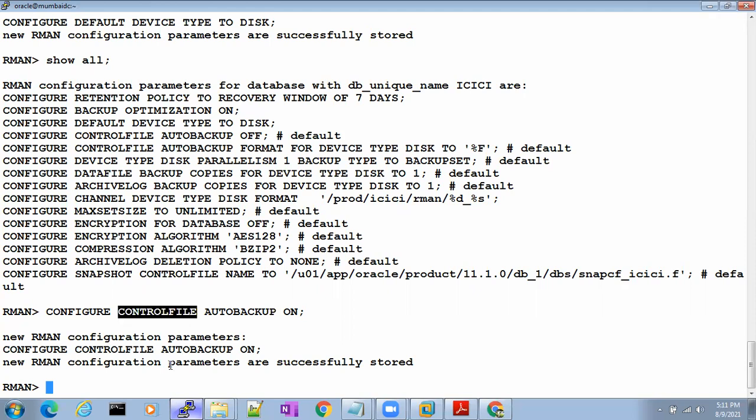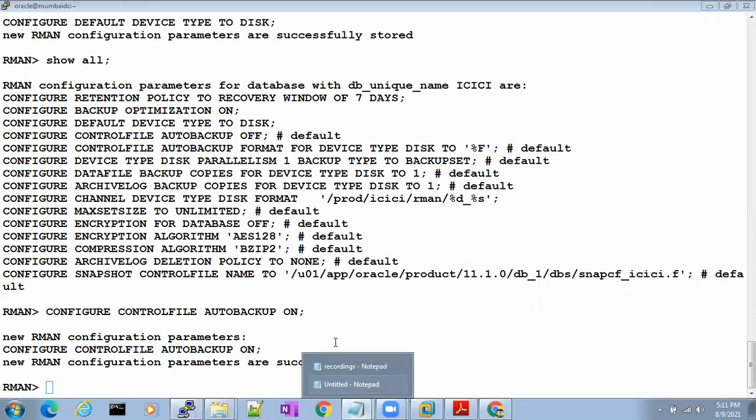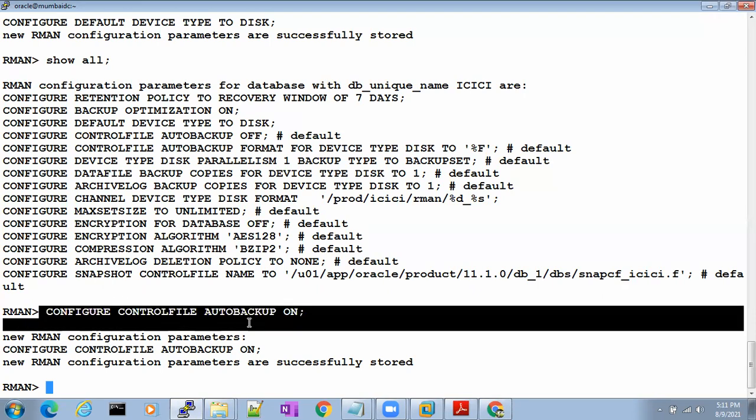What is a control file? First of all, can anyone tell me what a control file is? Head of the database. Exactly. Control file is the heart of the database. If we lose the heart, can a human being survive without a heart? No, sir. In the same way, if we lose a control file in the database, can a database survive without a control file? No. Obviously. So that is why I'm keeping control file auto backup on.